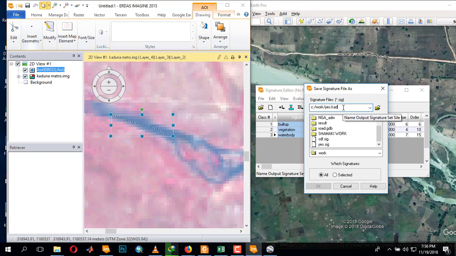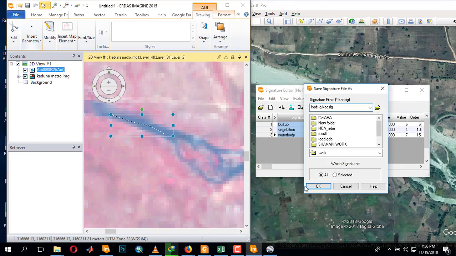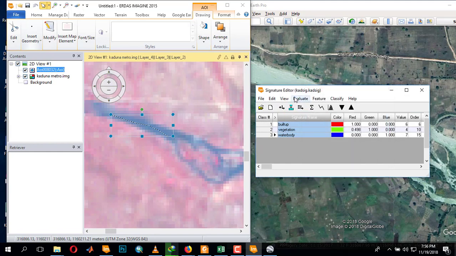Call it CAD signature for Kaduna. Okay, like this, and then it's been saved. So from here now, there are one or two things you would like to do.